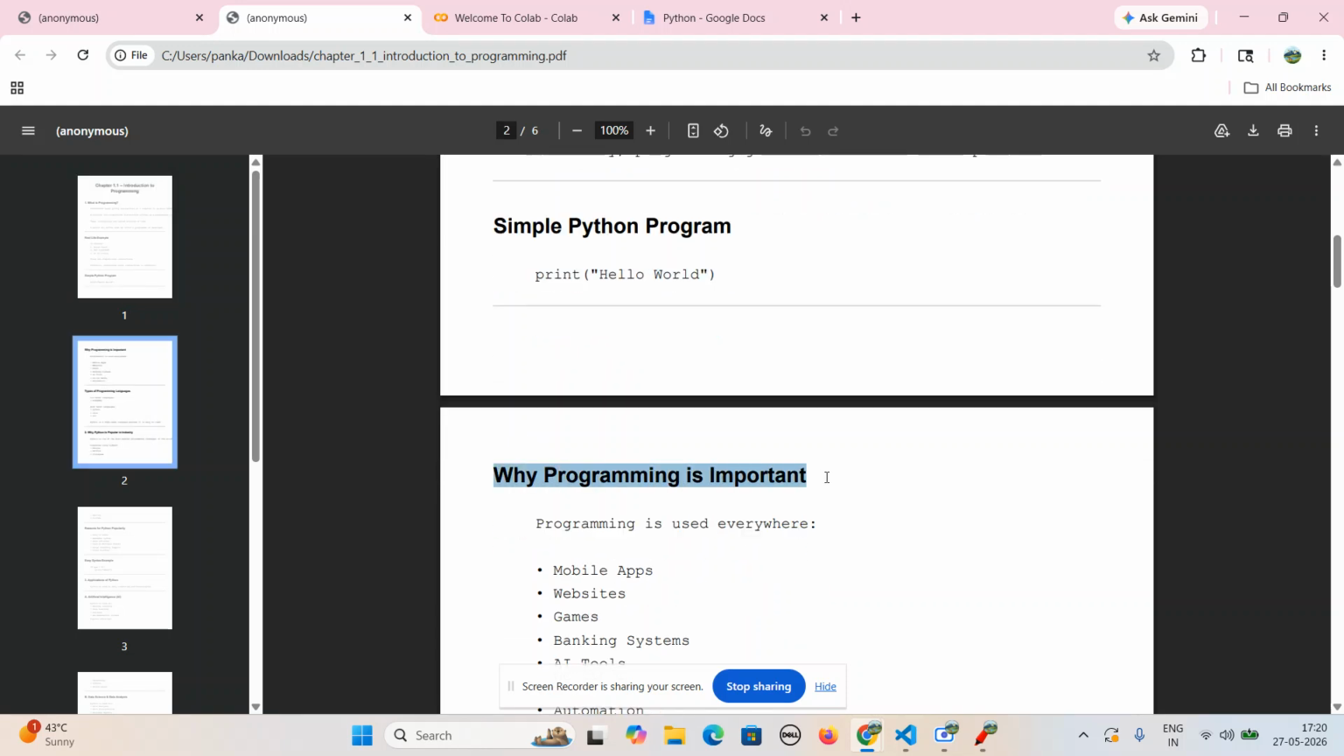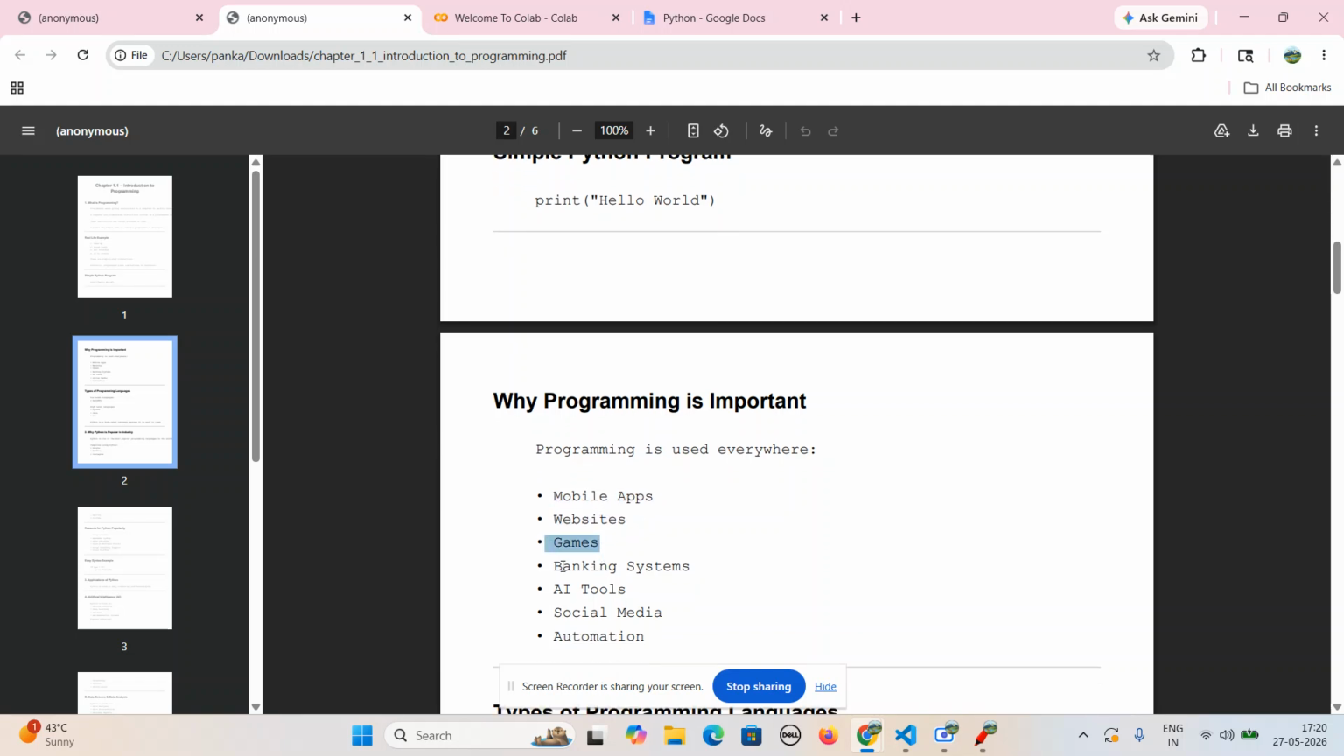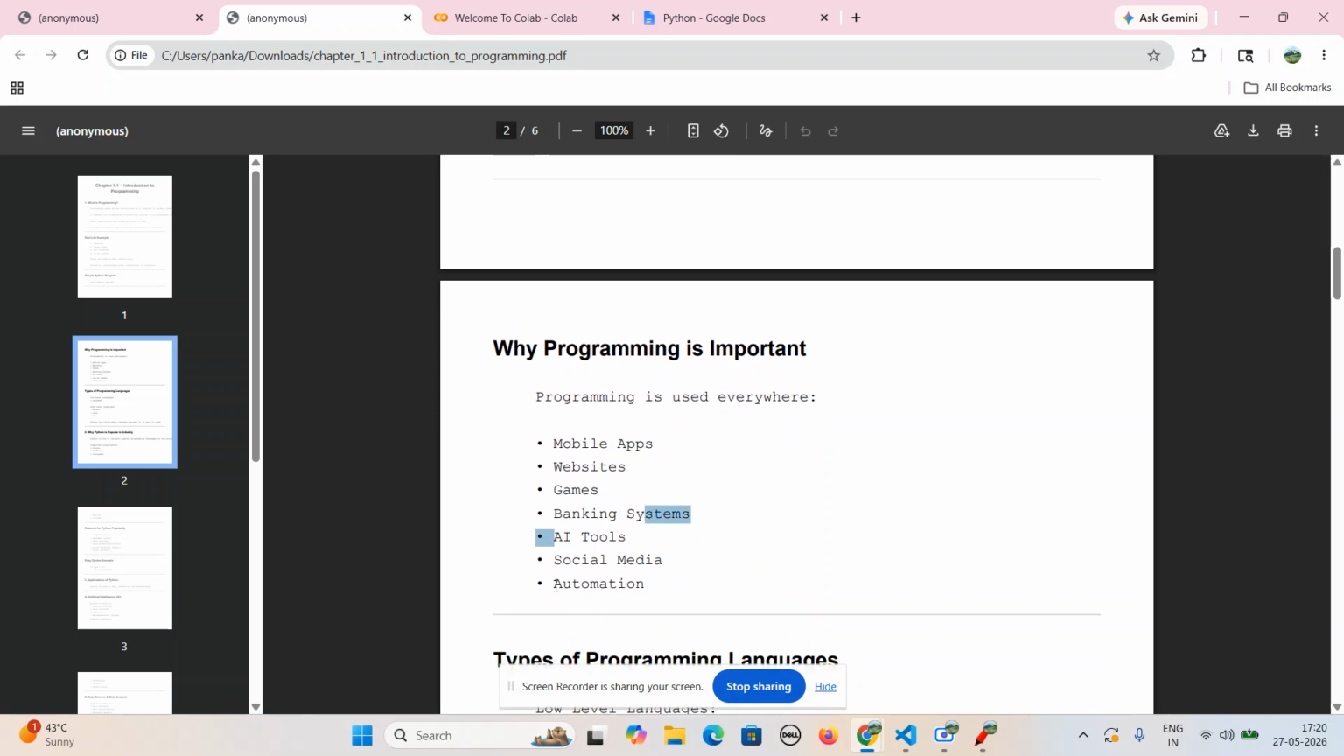Why is programming important? Programming is very important to build mobile applications, websites, games, banking app systems, AI tools, social media, and automation. Whichever software or application you are using on your mobile phone, desktop, or laptop is basically made in some programming language, like Python, Java, C, C++, etc.